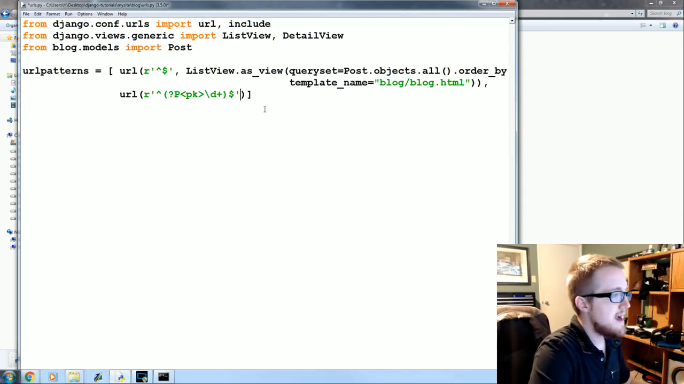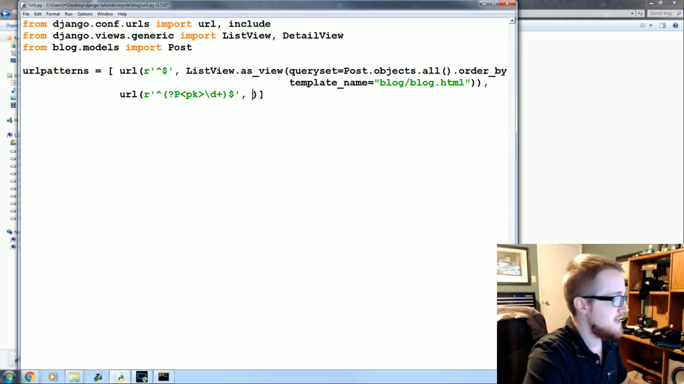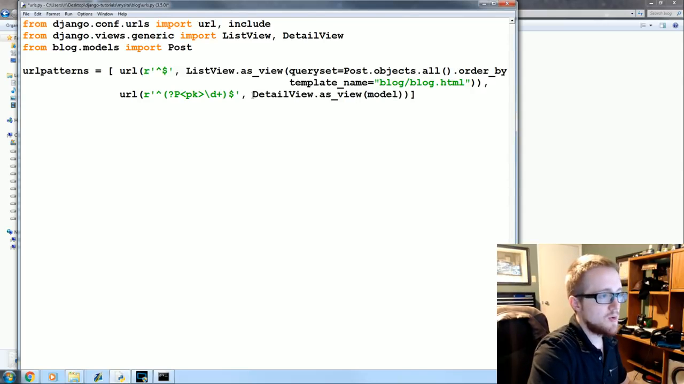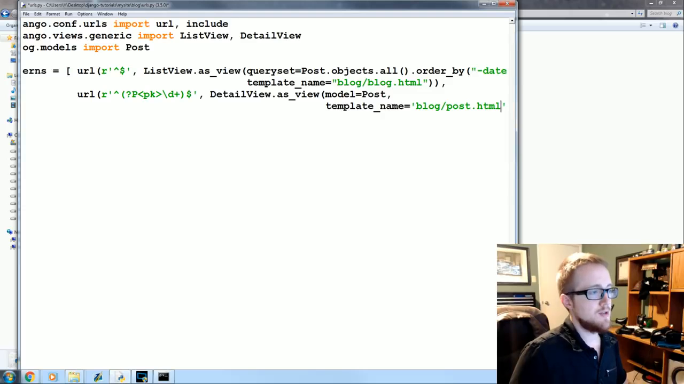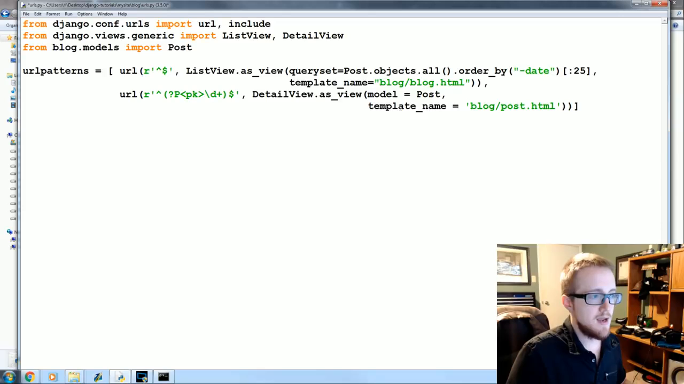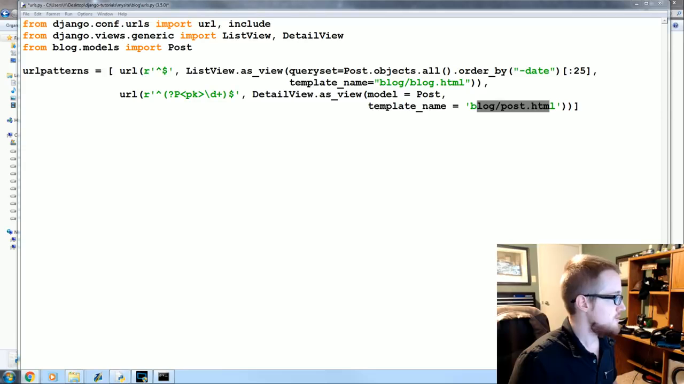So now, comma, and then instead of list view, this is a detail view. So DetailView dot as_view. And then the model we're going to have for this detail view is Post, which is that Post class from the models. And then template_name is going to be equal to blog/post.html. So the model already exists. We created that long ago in a previous decade. And then the template name, obviously this doesn't exist. We need to create that. So that's what we're going to do now.